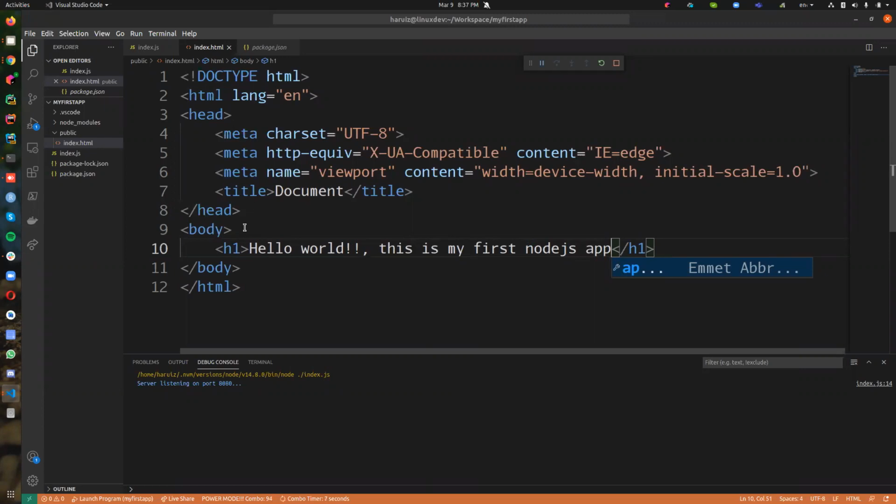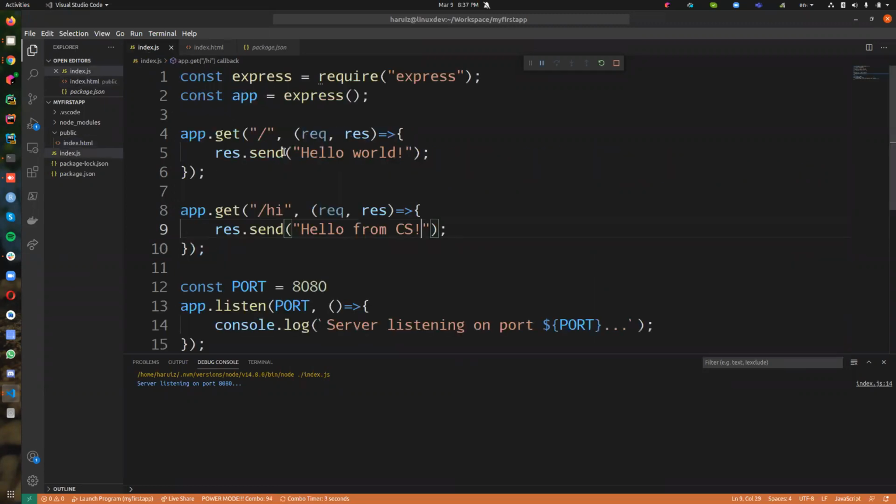Okay, so now what I'm going to do is specify that instead of returning just a string, when the user accesses my web page, I'm going to send a file. So for that, I'm just going to say sendFile.